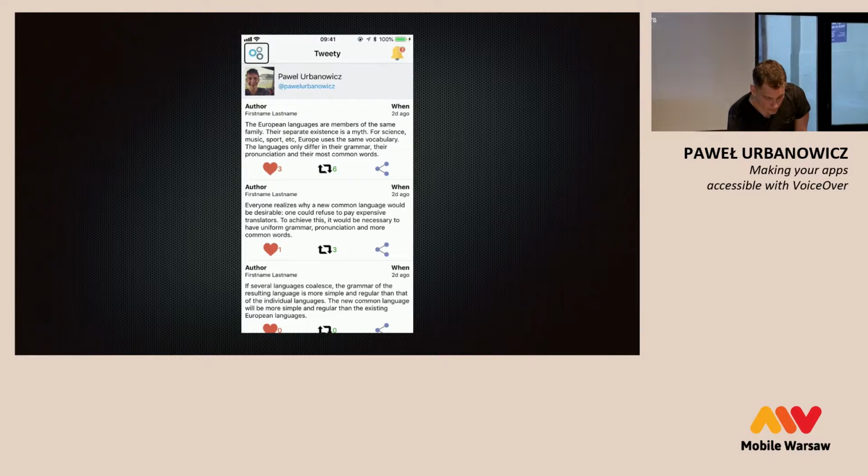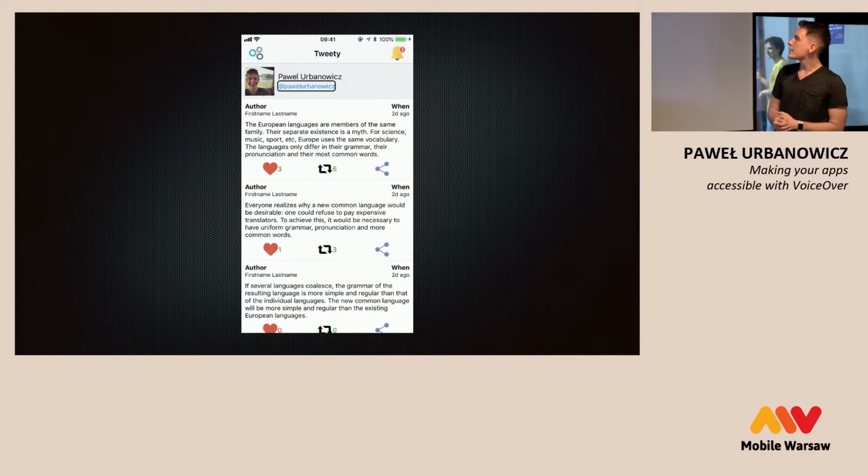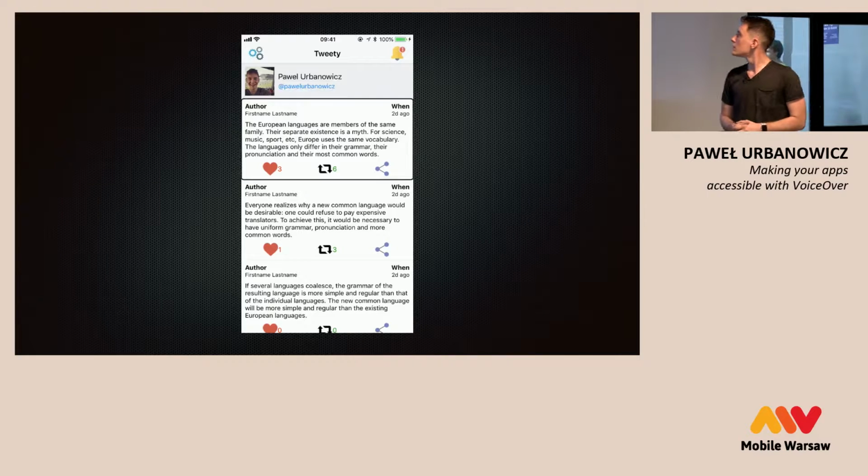Item, button. It reads item, button. Item, button. Tweety, heading. Button. Button. It reads the name and surname, but without context, and the same with the button. Author, first name, last name, when, 2 days ago, the description of the tweet.